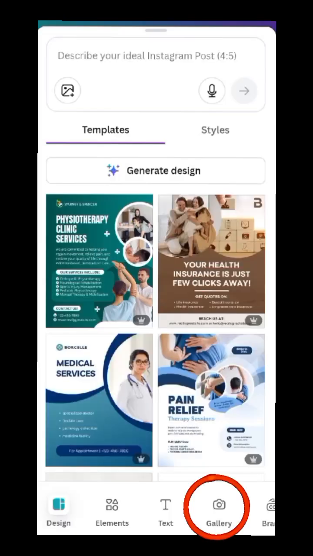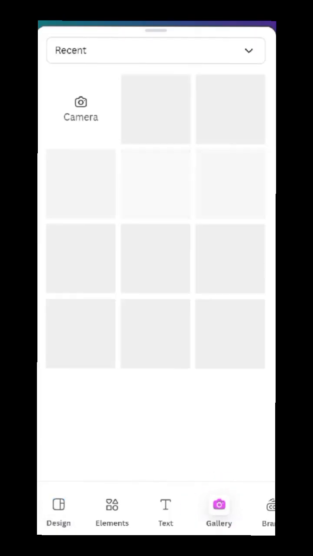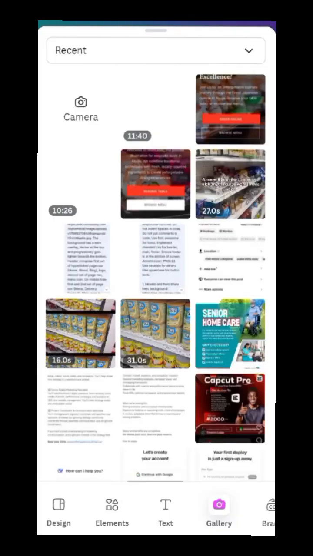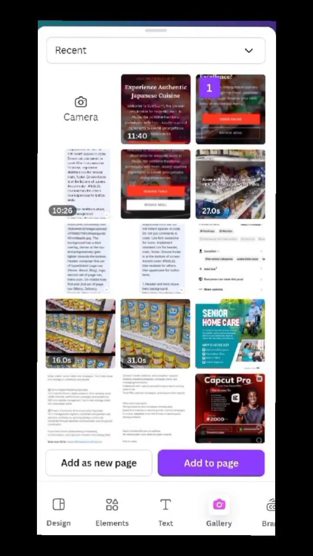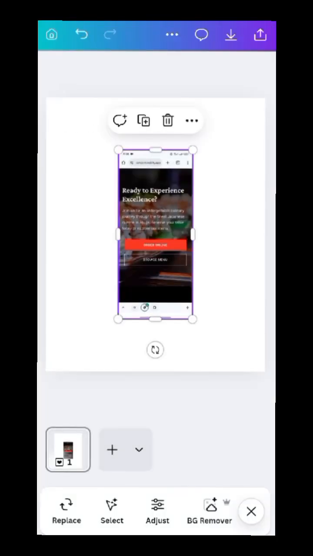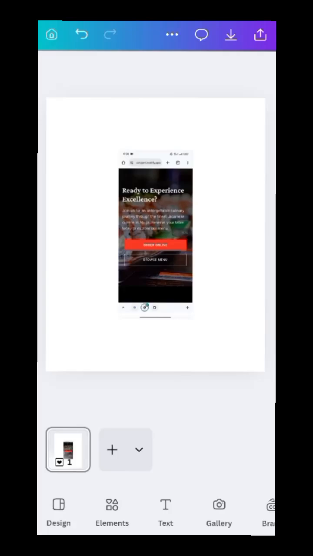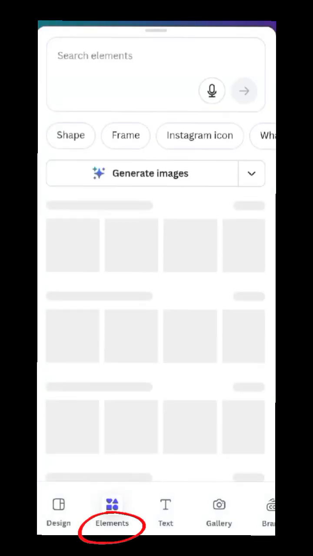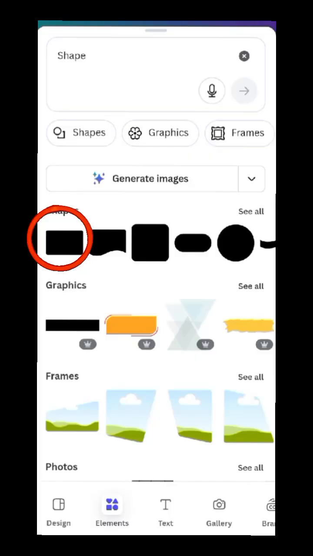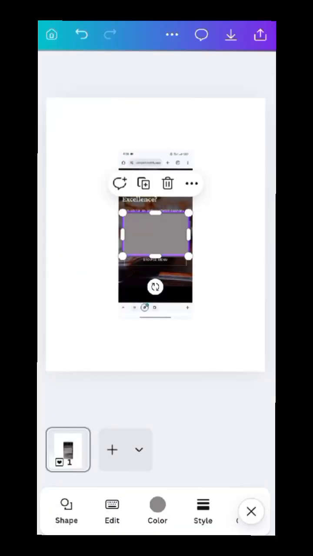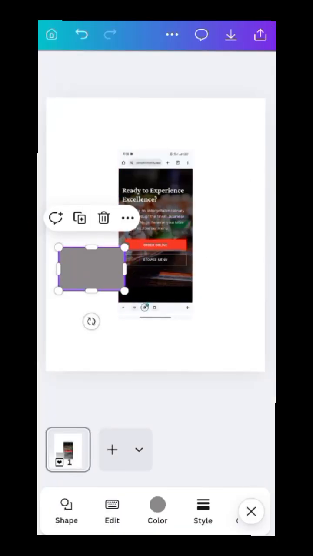We need to navigate to gallery, then select the screenshot that I took, add it to the page. Then I'm going to add a shape to that same board. Okay, so I'm going to click on color.